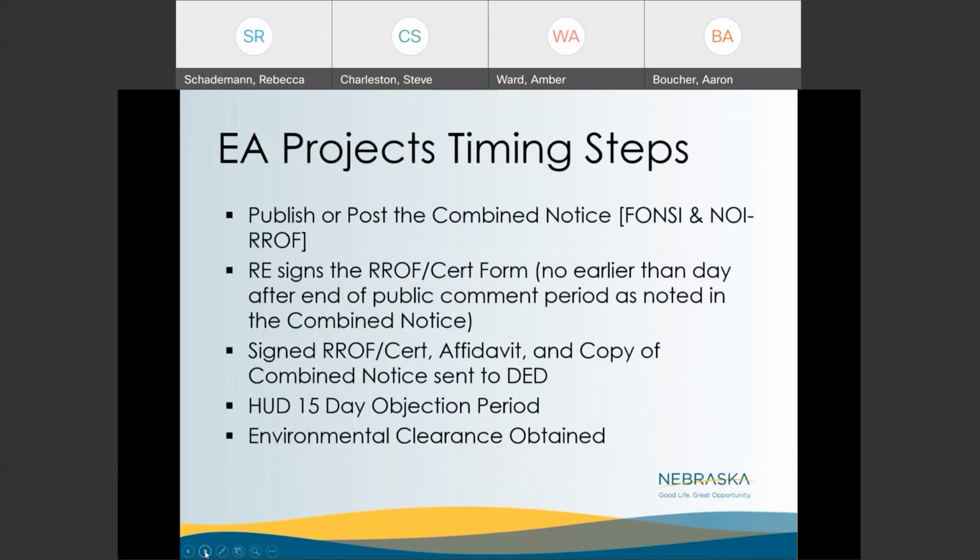So here's your timing steps in words. Publish the combined notice, sign the certificate no earlier than after the combined notice, and submit the affidavit and copy. Then they'll be based upon on or about the date and the date we receive. There's a 15-day objection period by the publication at the state level.